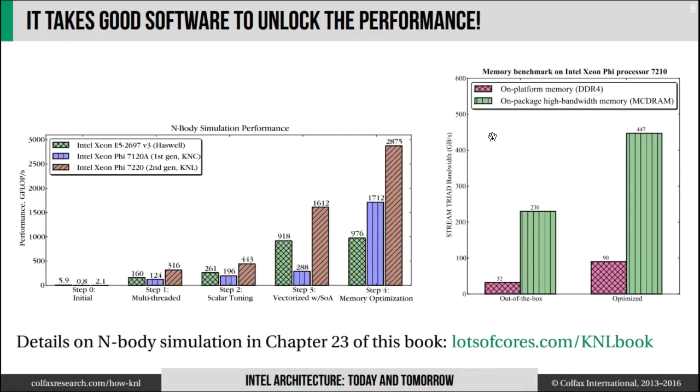Xeon Phi processors seem like an excellent platform. They run the same code that a standard CPU runs, and they deliver high performance. It is important to realize, however, that this performance doesn't come for free. In fact, it takes good software to unlock the performance of a Knights Landing processor, and for that matter, of any parallel processor. Here's an example illustrating how it works.